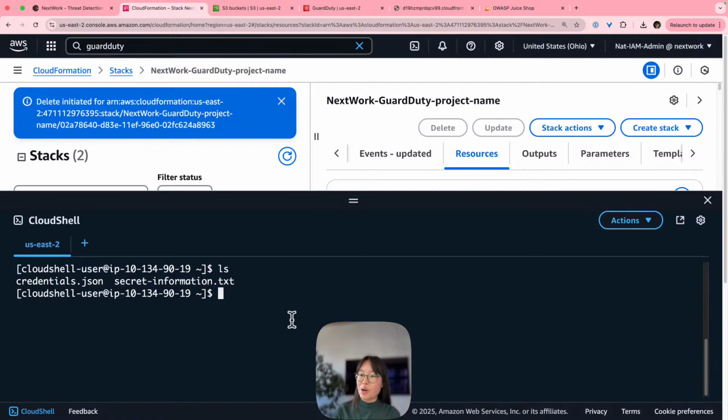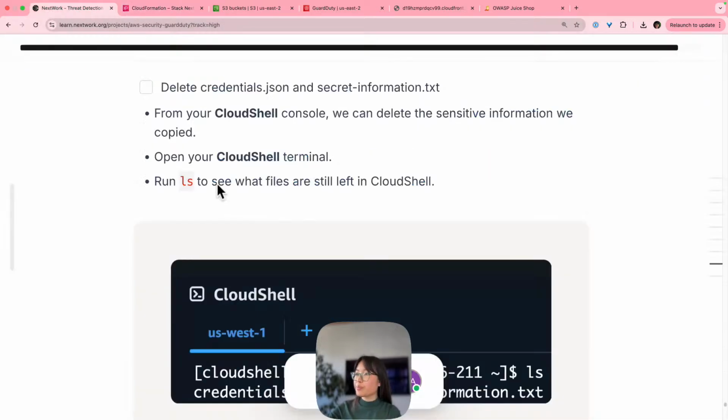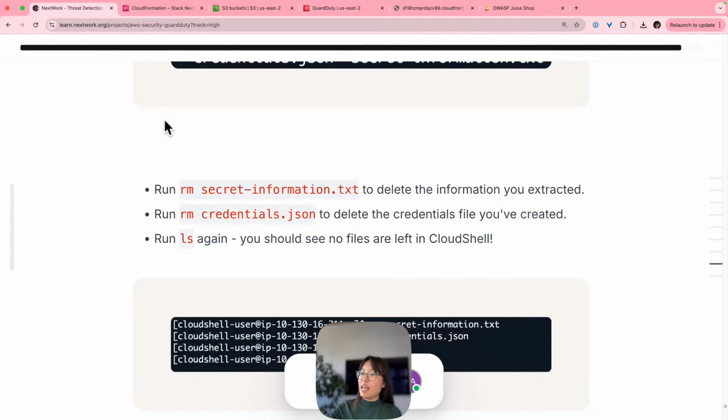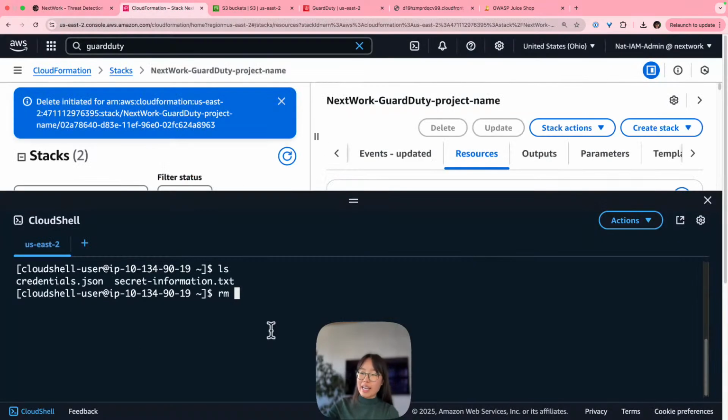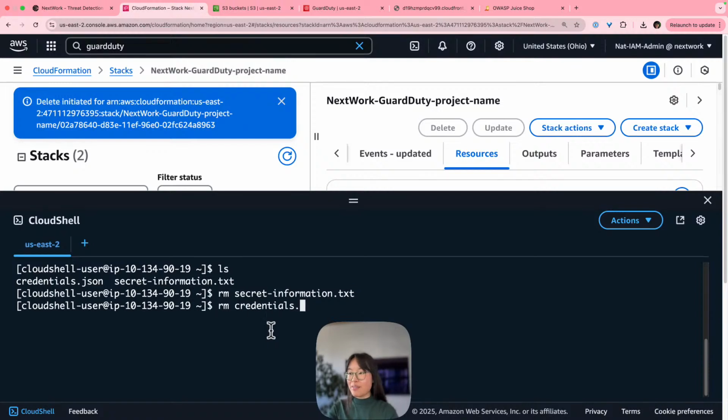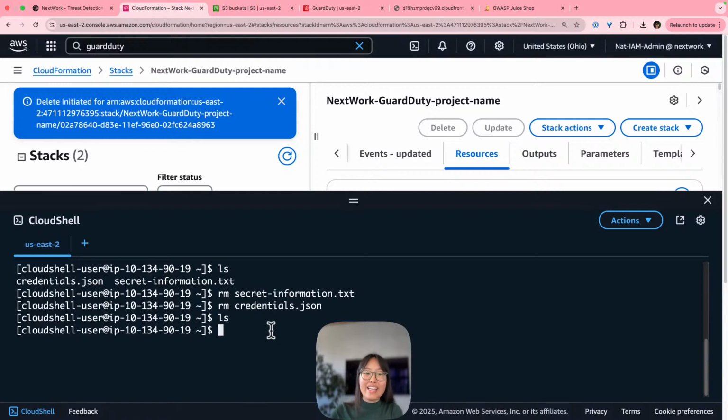So we're going to select rm to remove, and then enter the name of the file you want to remove. So in our case, remove secret information .text, the text file. Done. Next up, remove the credentials JSON file. Done. Great work, everyone. So just run ls again, and it should be all clear now.